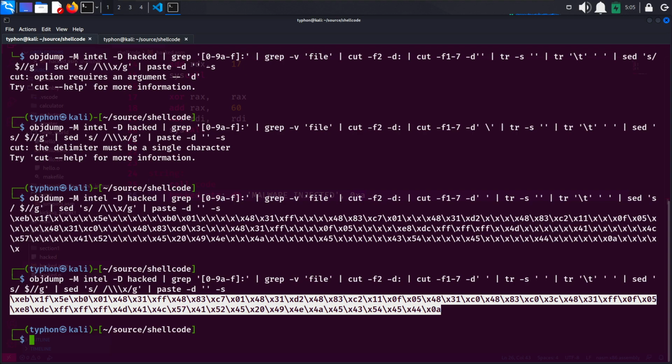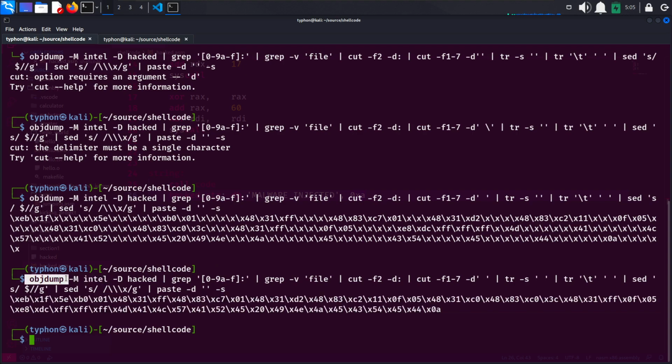Now, I also want to explain this objdump command here. This objdump -M intel hacked part runs the objdump command on the file named hacked and disassembles it using the Intel syntax, providing a detailed disassembly of the binary. And we have grep '^ [0-9a-f]*:', which filters the lines that start with a hexadecimal number followed by a colon, which are indicative of assembly instructions. And grep -v file excludes the lines that contain the word file, possibly removing some header information from the output.